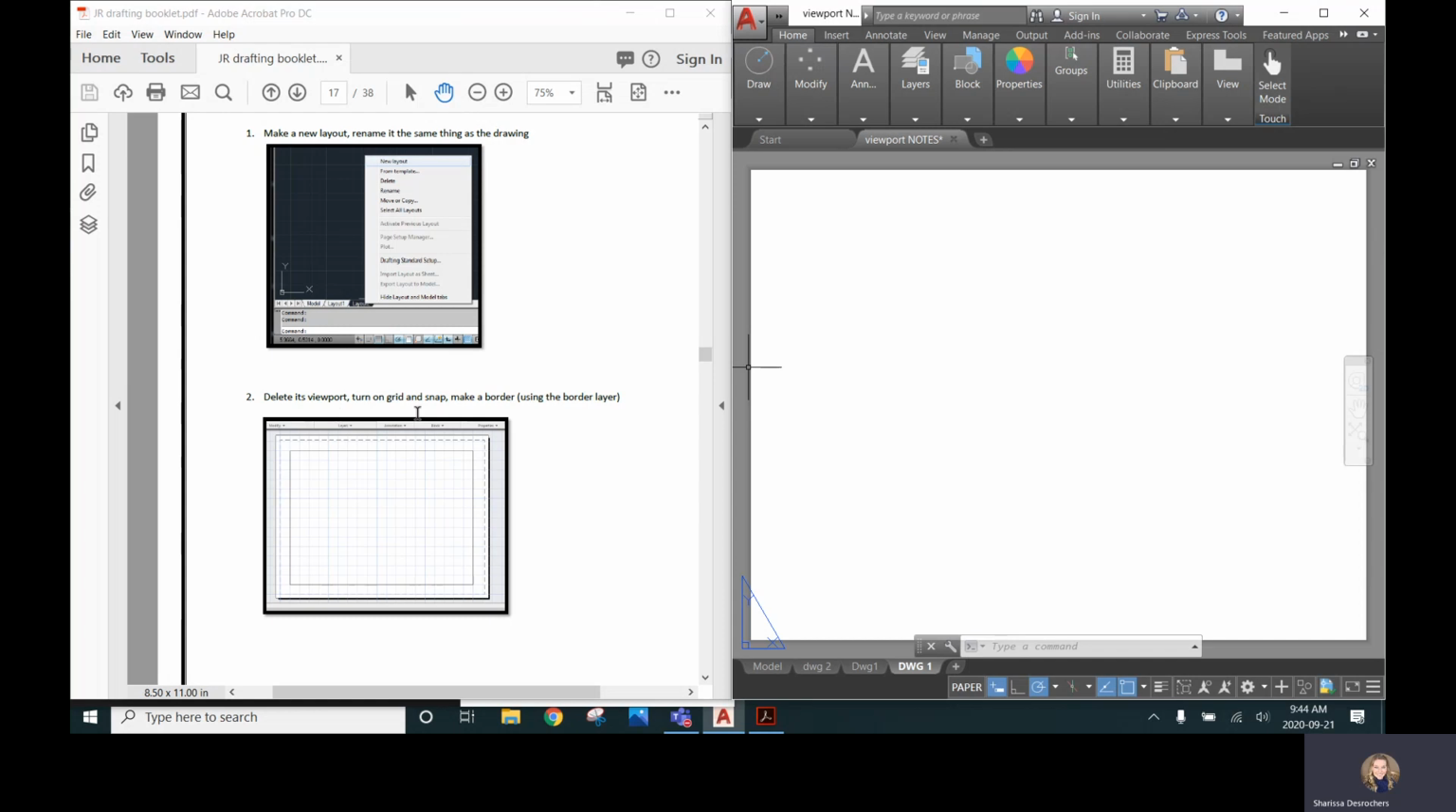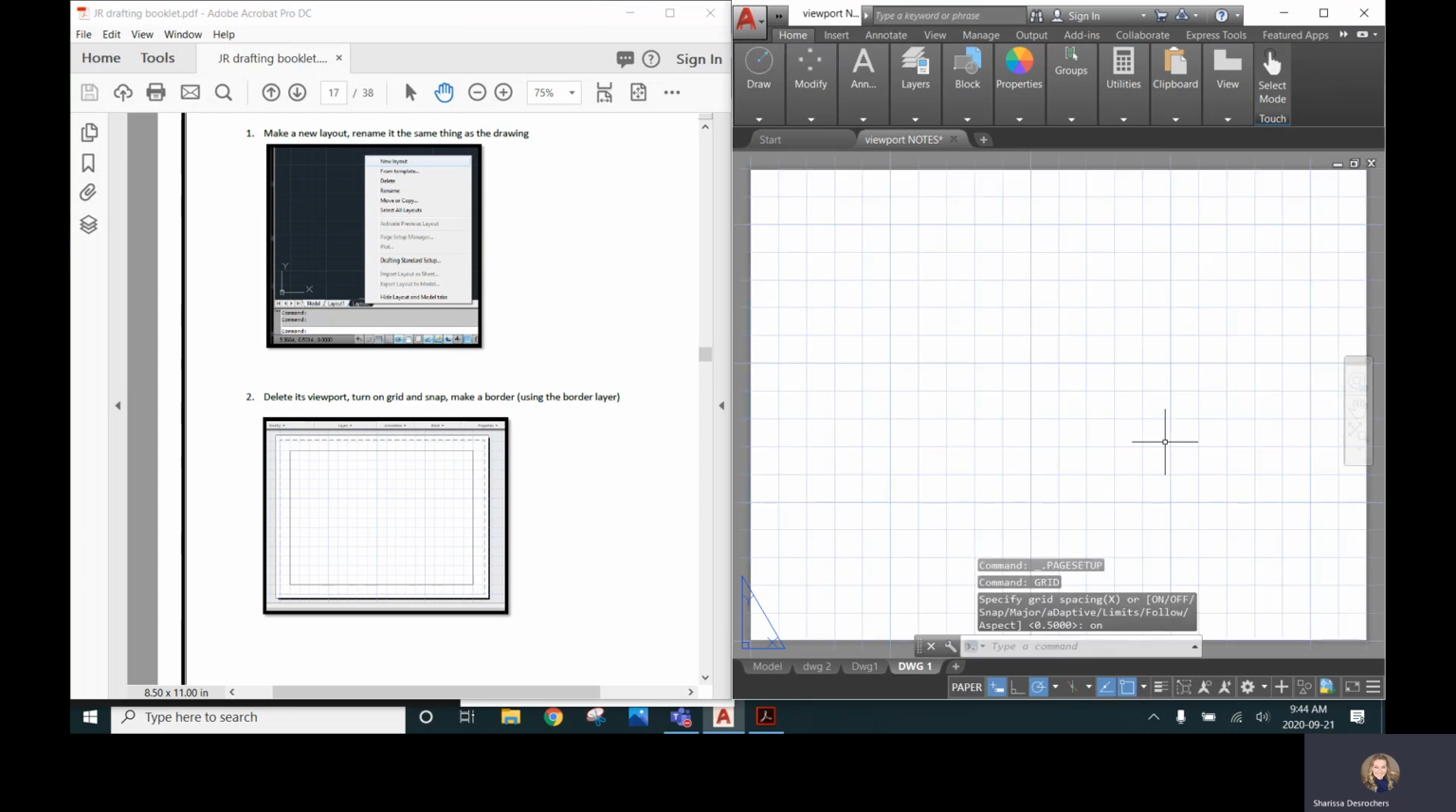So the viewport's gone. We're going to turn on grid and snap and we're going to make a border. So grid and snap, you can just type in grid, enter. And then on, mine's defaulted to 1/2 inch spacing. You can change yours to 1/2 inch spacing. You just type in 0.5. So grid, enter, on, enter, and then snap, enter. And my snap's also set to 0.5, enter.